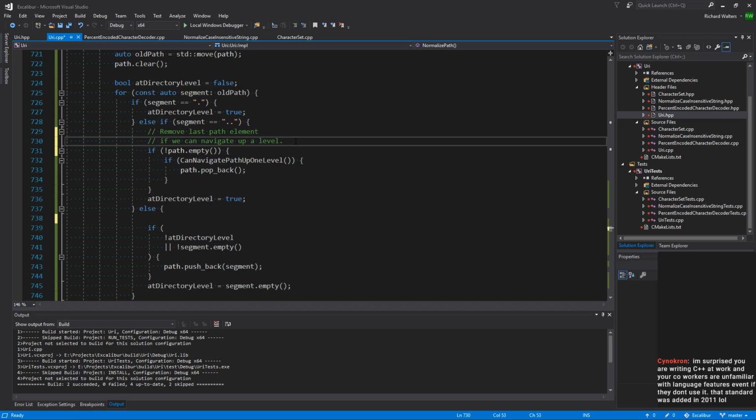You're surprised that I'm writing C++ at work and coworkers are unfamiliar with language features. The standard was added in 2011. Yeah, you'd be surprised that a lot of big companies, especially if coders have been there a while, a lot of them don't even like C++ at all. If they think of C++, they're thinking of C++ before 2011. People get stuck in what they know and they get afraid of learning new things. I'm not personally forced to use C++98, but sadly, a lot of people at my work are. I've been pushing really hard to get them to learn the new features.